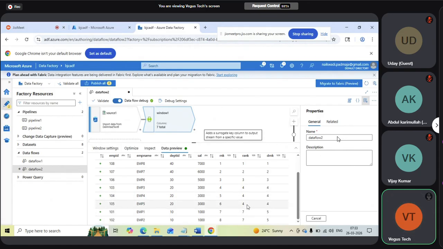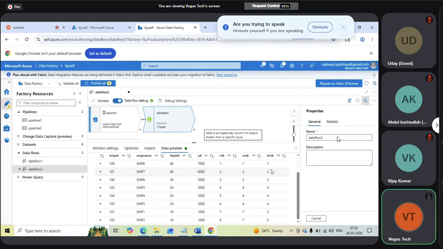So it gave 4 as the rank 3 times. As it has repeated 4, 4, 4, it is skipping the next 2 ranks, 5 and 6, and the subsequent rank is skipped and it shows 7. Whereas with dense rank, if you look at this, 1, 2, 3, 4, 4, 4, it is not skipping the rank. It is showing 5.